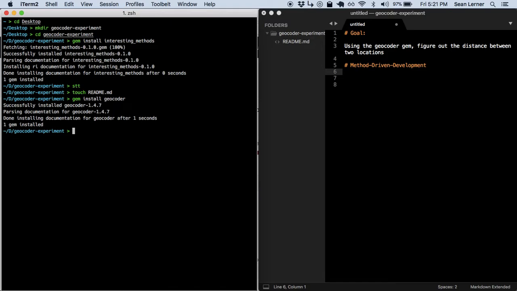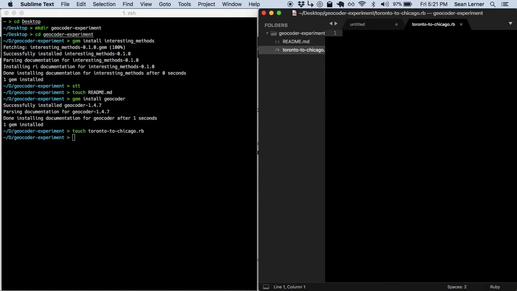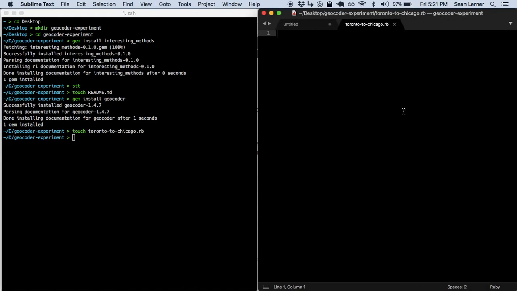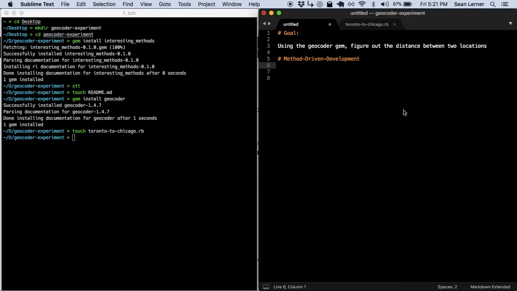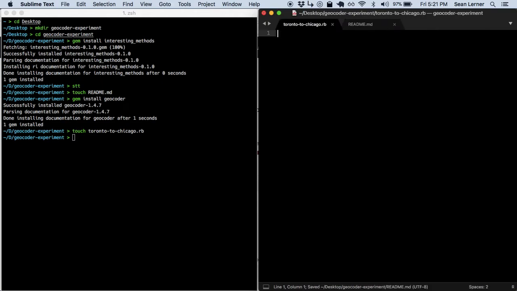And let's make a little program. Let's call this Toronto to Chicago.rb. We'll open that up in our editor. Toronto to Chicago. Don't need this. Oops, that should be in the README. Let me stick that in the README. There we go. Now, so here we're going to require, well, actually we're not going to do anything there. We're going to actually mainly do everything in Pry.